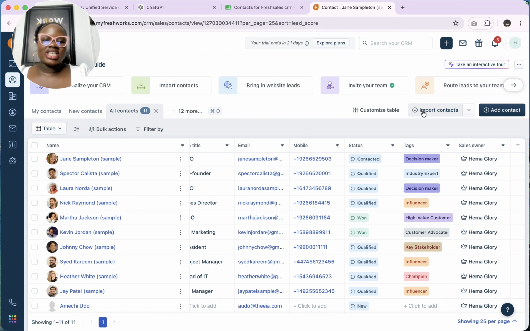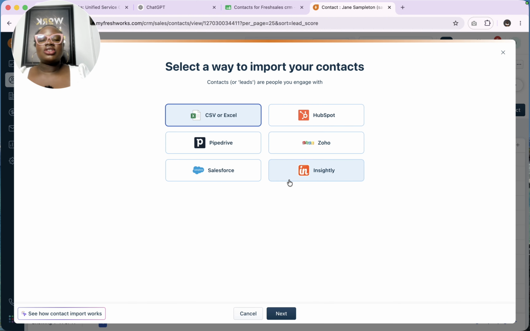To import contacts, you're going to click on import contact here, and you can import from different sources. If you have your HubSpot account and you're trying to migrate from HubSpot to Fresh Sales, you can connect that to sync in your leads and your contacts. Okay, so if you have a CSV file, which is the most popular one that people use, you can download that CSV file and import the contacts inside of it.